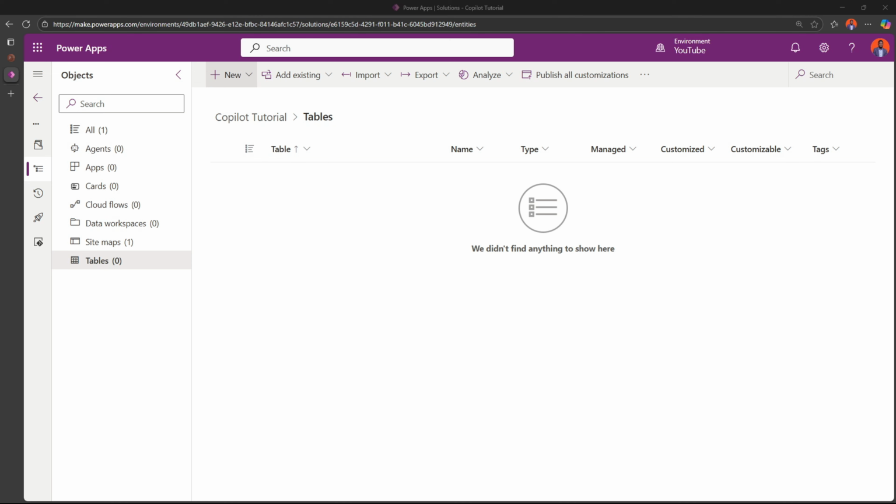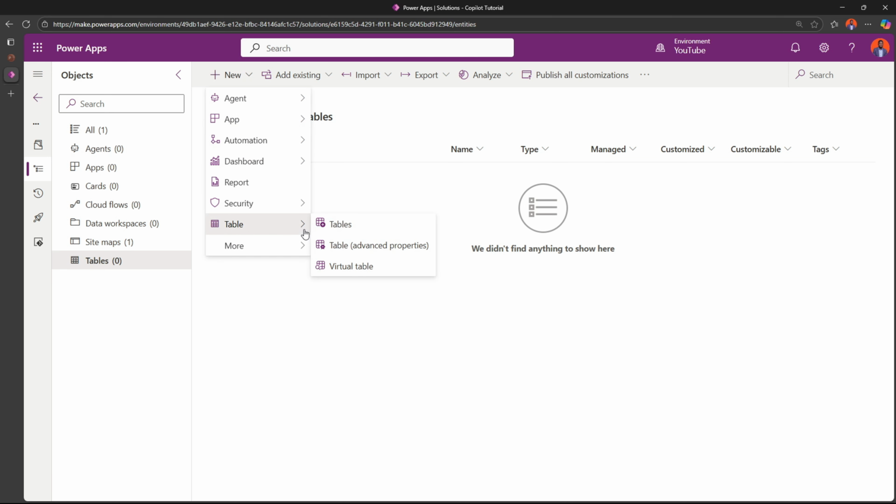So in our solution, as you can see, we don't have anything in here. No tables, nothing. To create our tables using Copilot, I'll click on this drop down called New. I'll go to Tables, and then you see we have three options here. The first one is for the Copilot. The second one is for the custom tables.